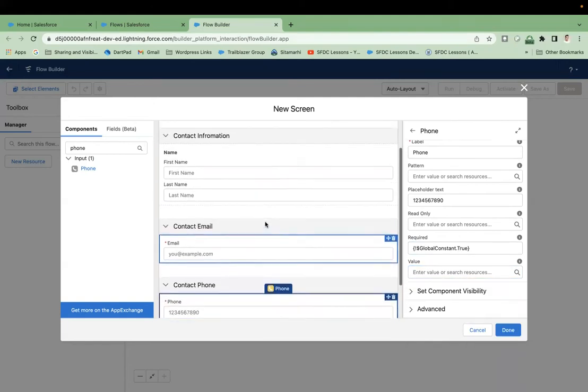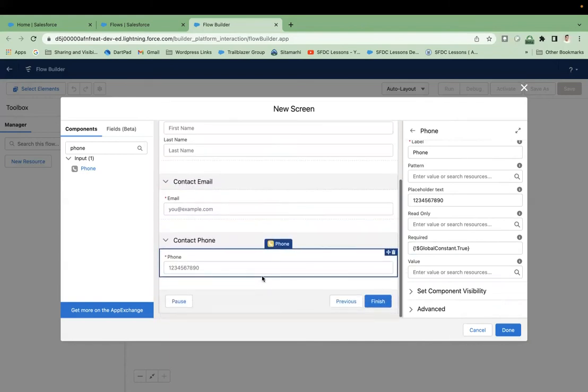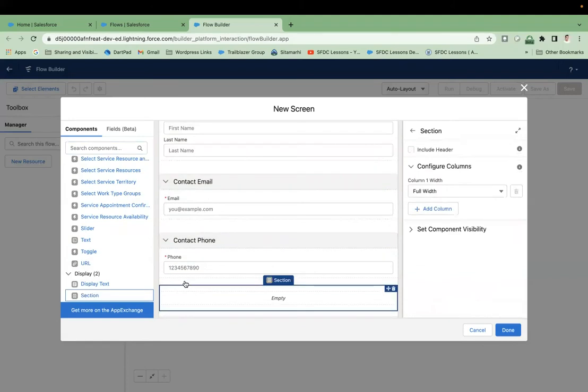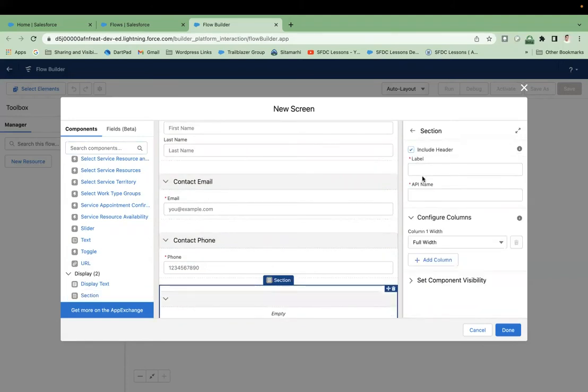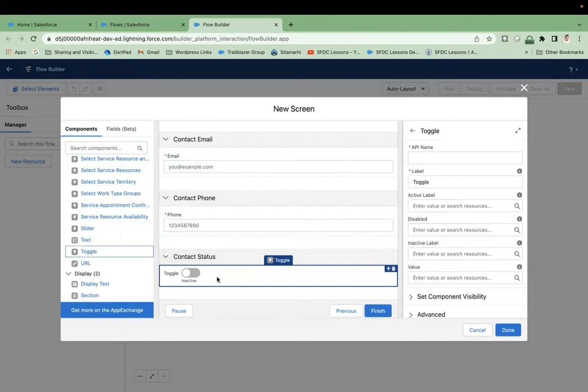now we have the first name, last name, email, contact phone. Okay, and let me just add one more field here. So let me just add a section first. I will name it contact status. And I will add a toggle. So I will add this toggle component, and I will name it contact status.